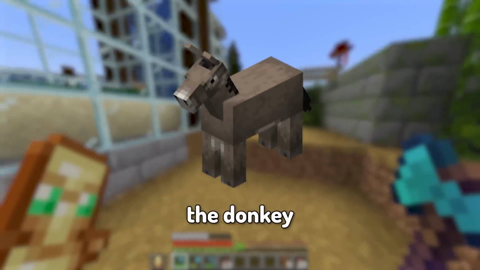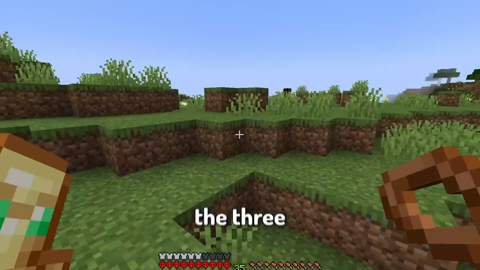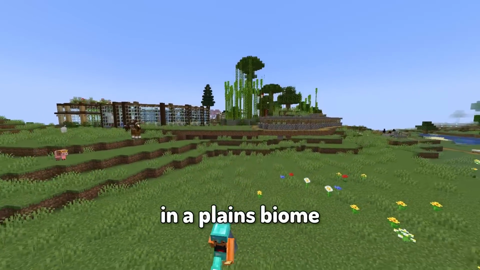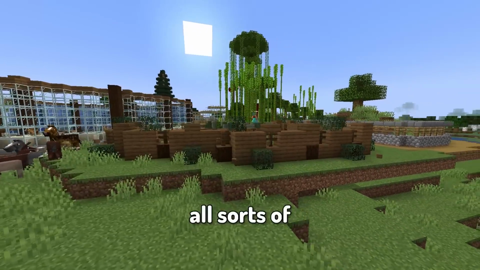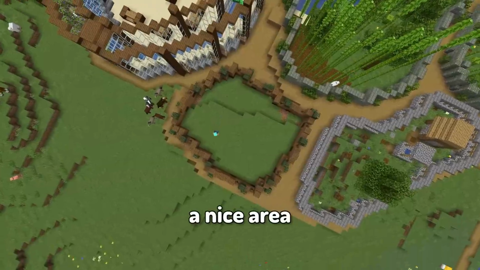The mule, the donkey, and the horse. To start off, I went out and collected the 3 animals, and from our zoo being built in a plains biome, I didn't have to travel far. Starting with the horse, I decided to start with the fence, built from all sorts of spruce blocks and some grass, giving us a nice area to work with.